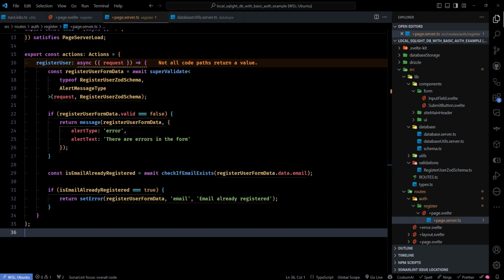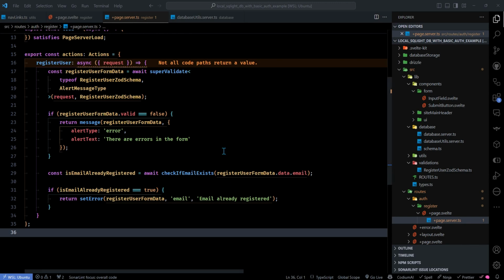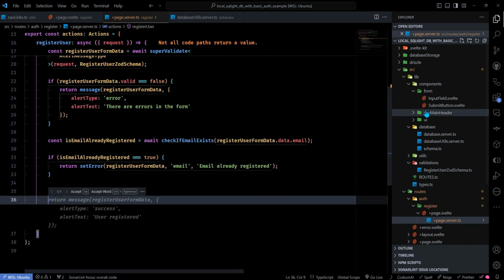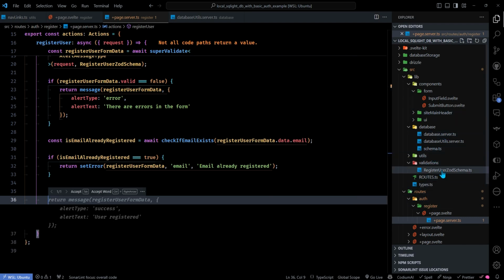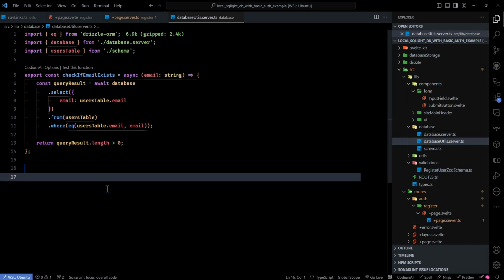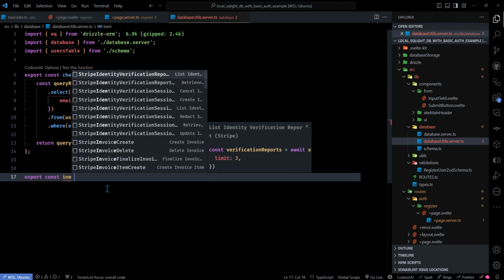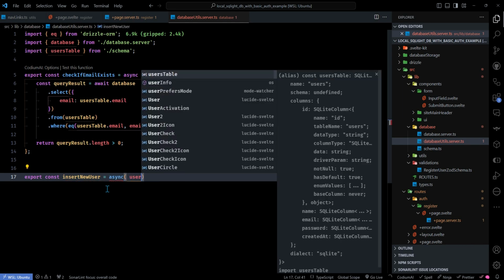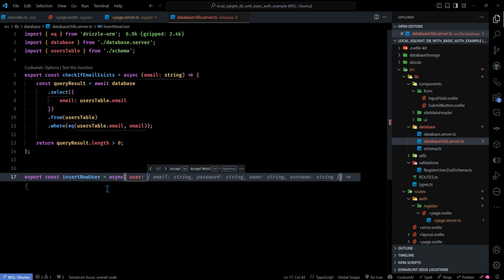So that's awesome. Now, if everything checks out and they got to this point, we want to insert that new user's information into the database. So let's go back to database utils to create that insert function. insertNewUser equals async. This one is just going to take a user. And now we can use that user insert schema that we created a while back for our type here.